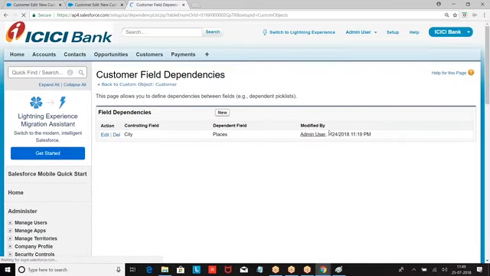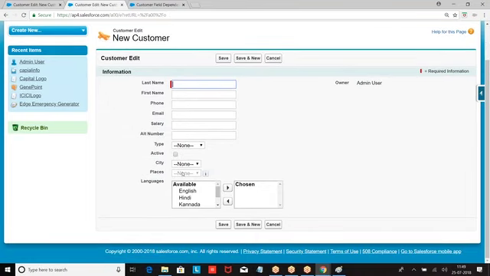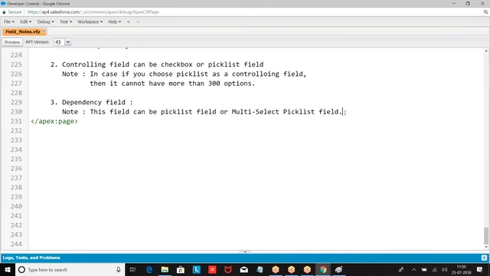Okay. Now, this is how I did it. I selected. Then go to customer. Now, what is the place? None. Bangalore. Right? So, the value of one field is controlling the value of another field, which we are calling field dependency.